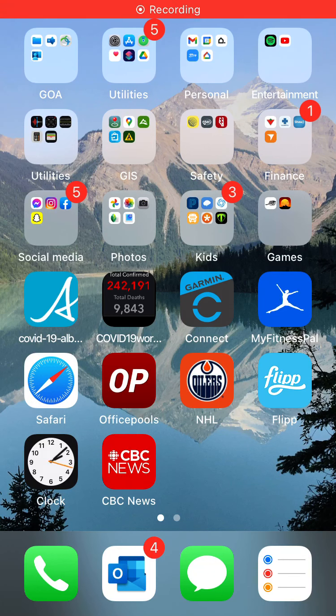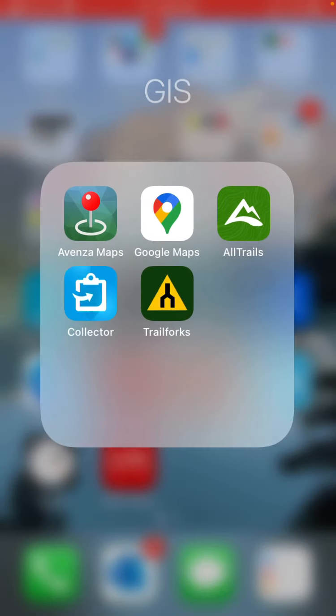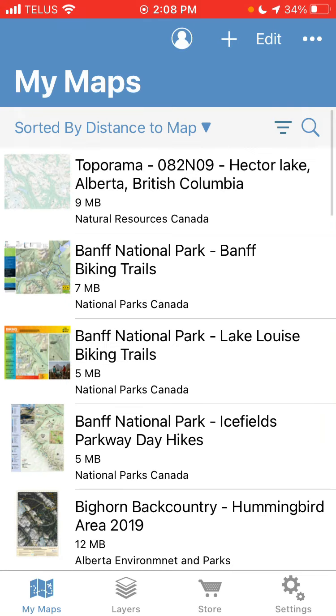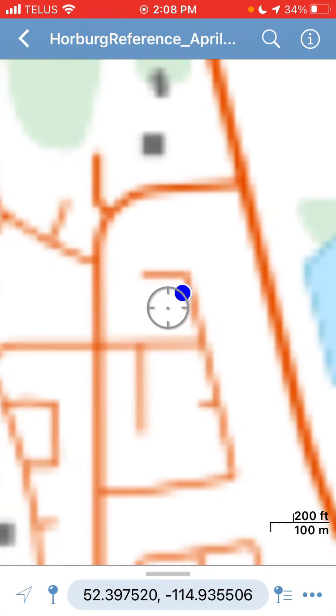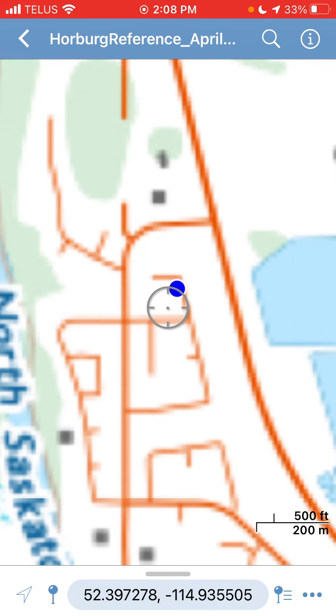This video will quickly highlight how to capture data using Avenza Maps. First off, open up the Avenza Maps application and open a map that you wish to capture data on top of. Once you've got the map open, one thing I want to point out is in the bottom left corner, you have a location icon.